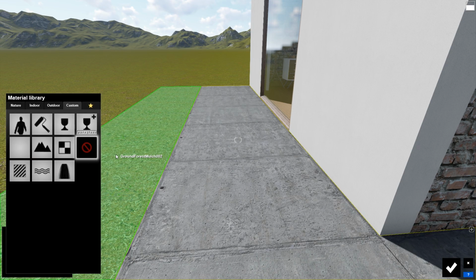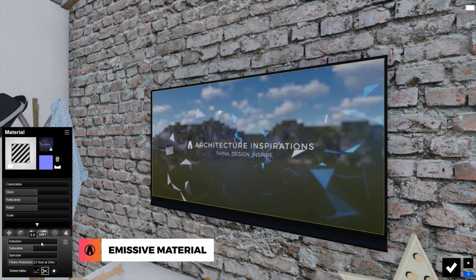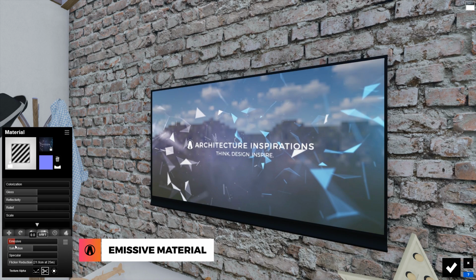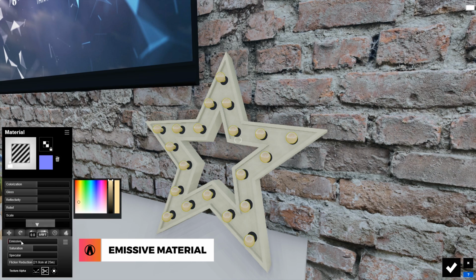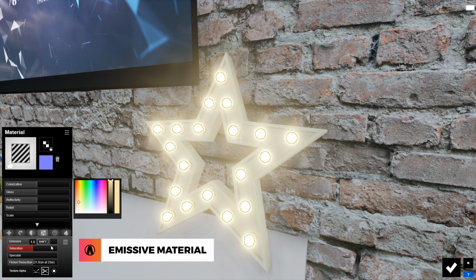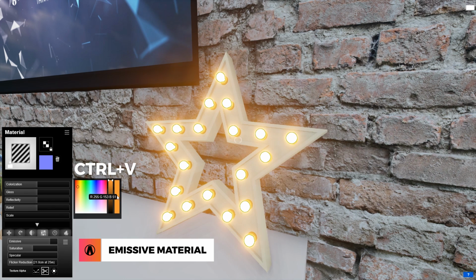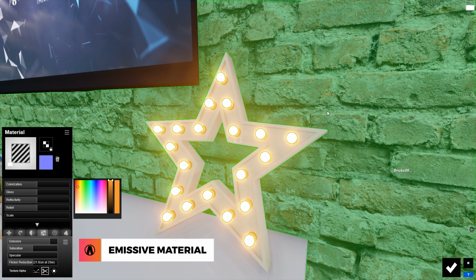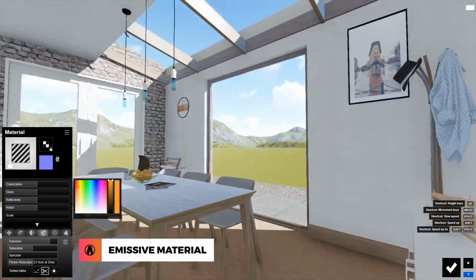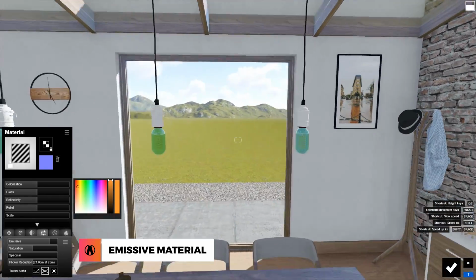in your model. Next, I want to go over the emissive material, which is useful for creating a TV screen effect like this, or a lit light bulb effect like this. You can also choose a color for the light. A cool tip for picking color is you can copy a specific color code and paste it in this color bar here.